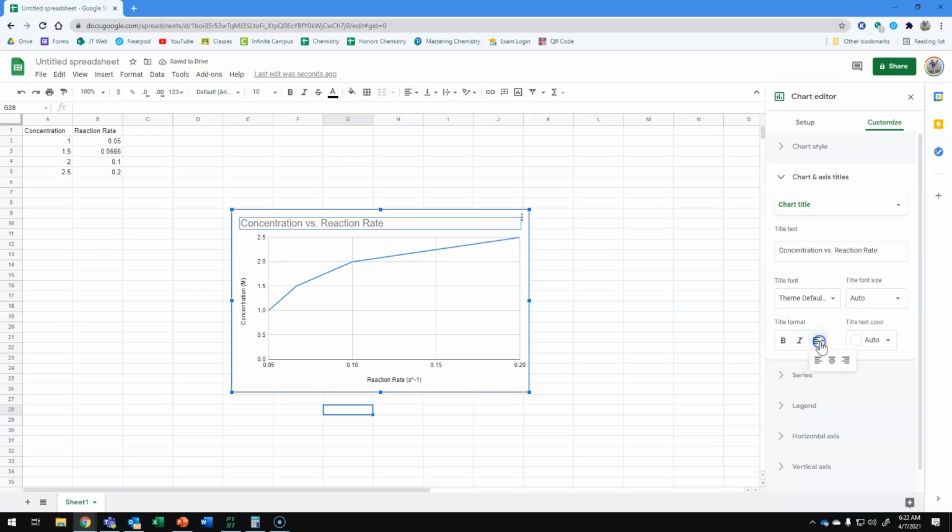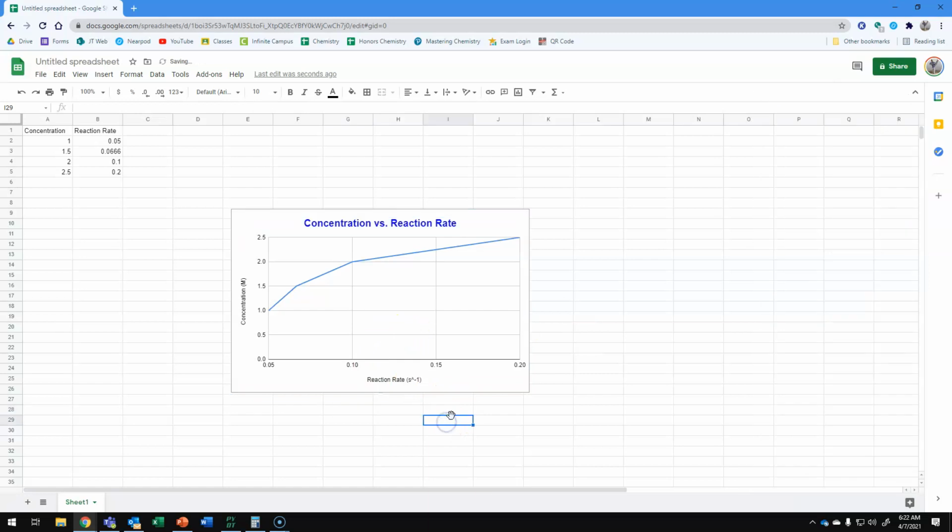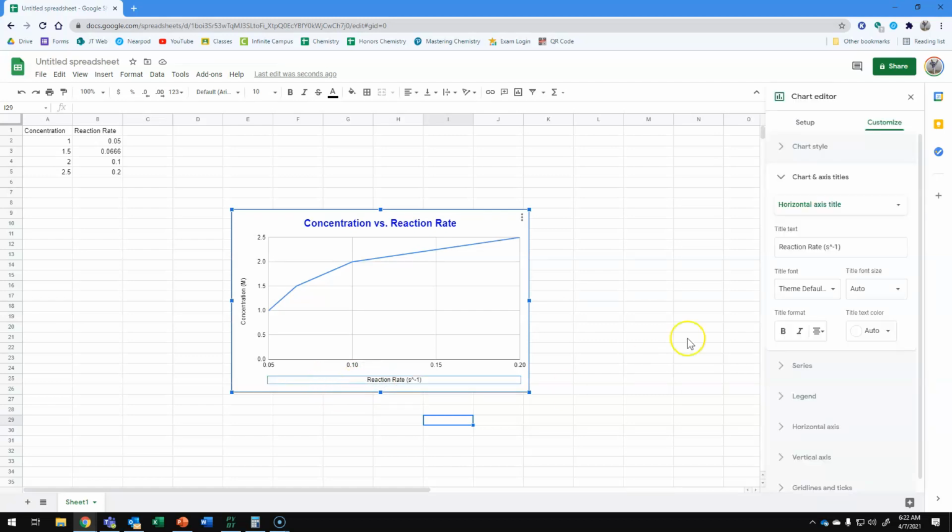Oops. And then to center it, you can use this option right here. You don't need to center it, but I just want to jazz it up a little bit. If I wanted to change the color here, I could. You do you. Okay, so I've got my data entered. I've got my graph looking nice. I'm going to go ahead and double click on my graph.